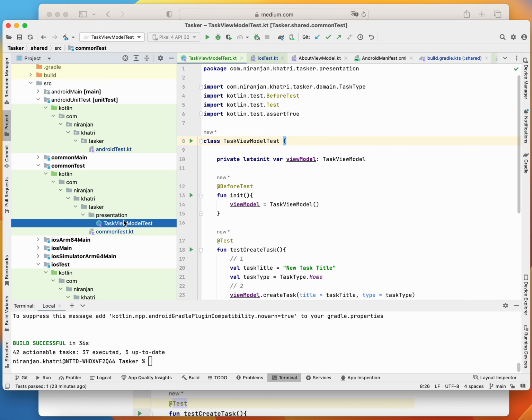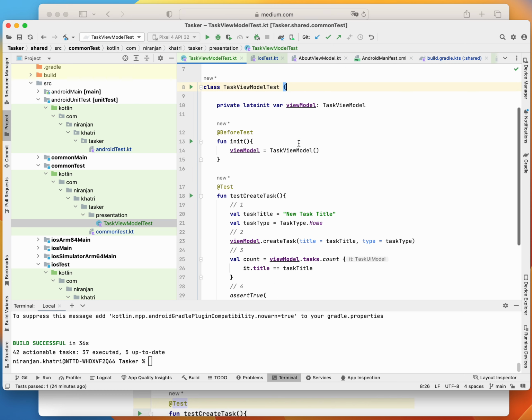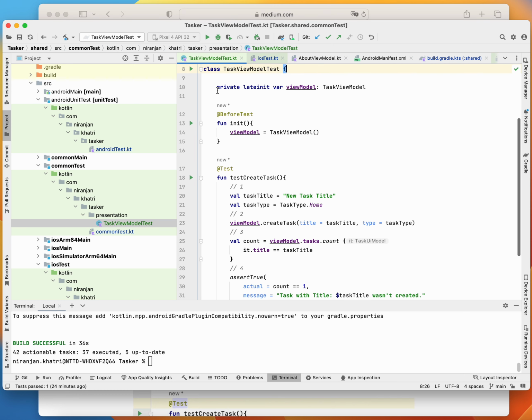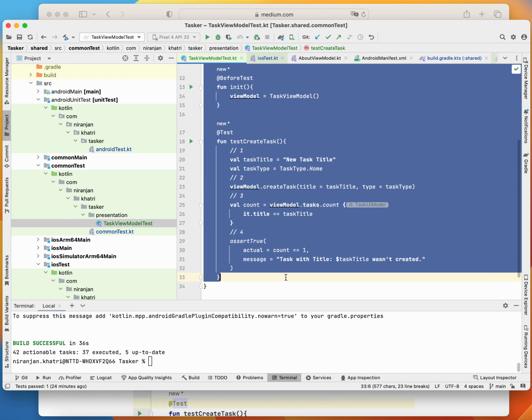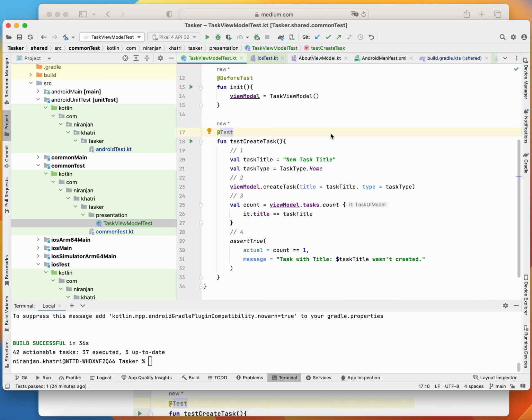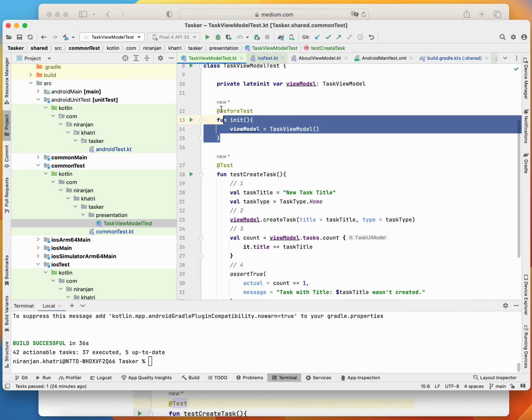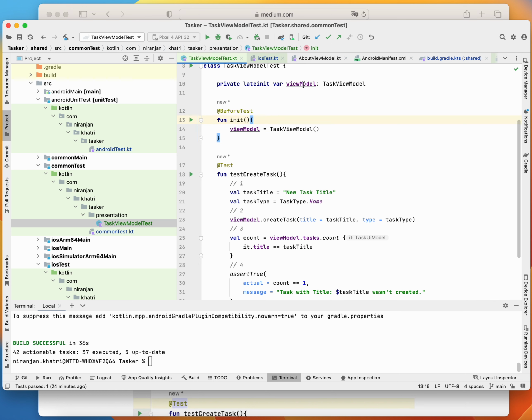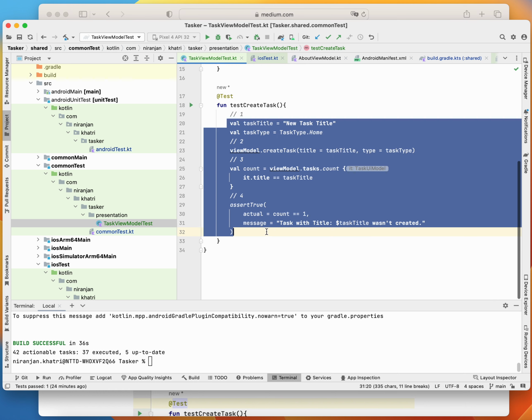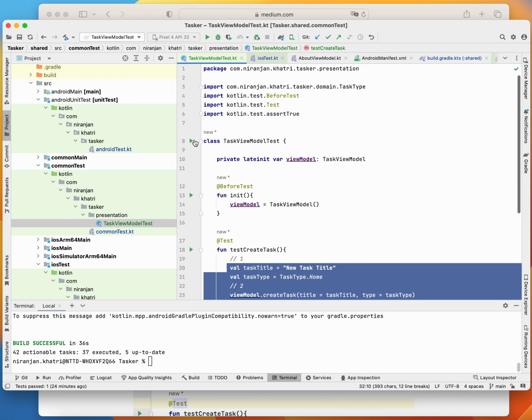This is my test, and it pretty much follows the standard Android approach. If you are an Android developer, you are familiar with how we write tests. I mean, it's the standard Kotlin approach for writing your test. Before running the test, you initialize your view model, and then you perform your respective test.